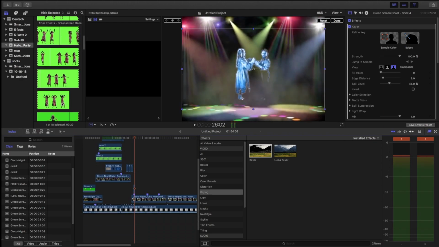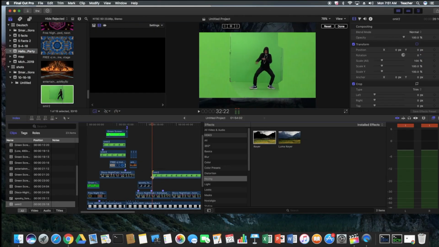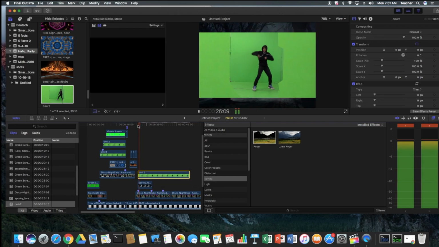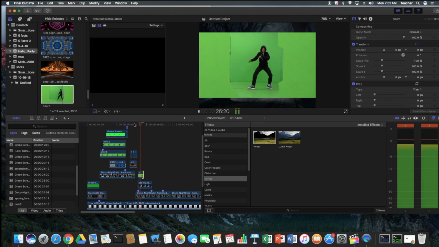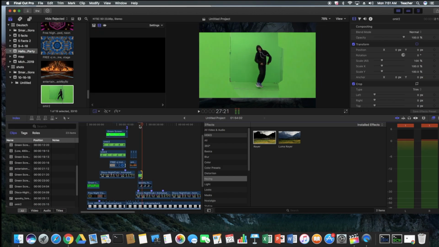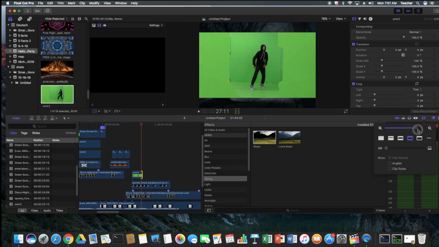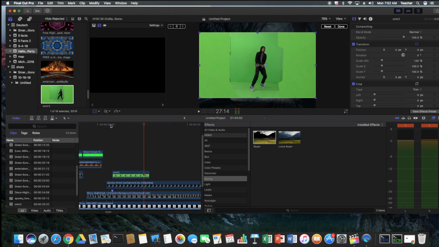All right, next scene, let's have a really cool sequence where Omir is dancing in a scary cemetery at night. There we go. I got the clips lined up. I have the cemetery underneath. Again, effects, keying, keyer, bring that in. I'm going to use that to make everything a little bit bigger. Then I'm going to bring that keyer in.